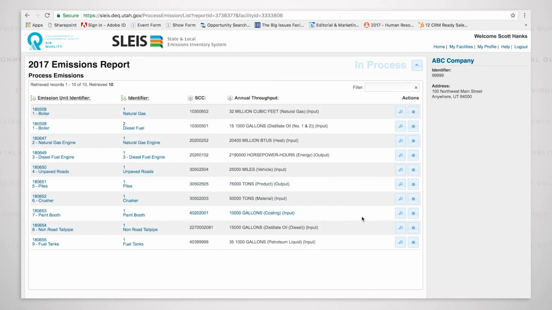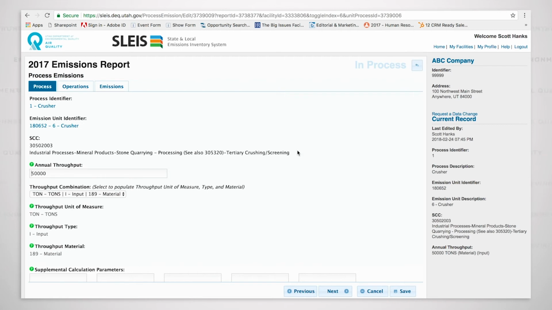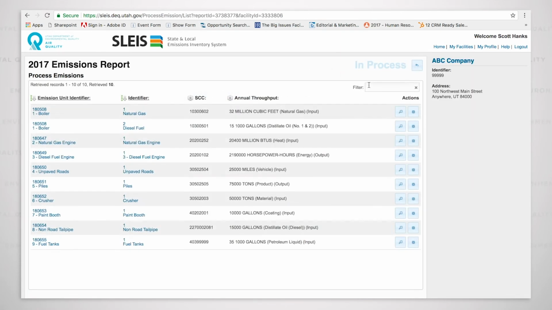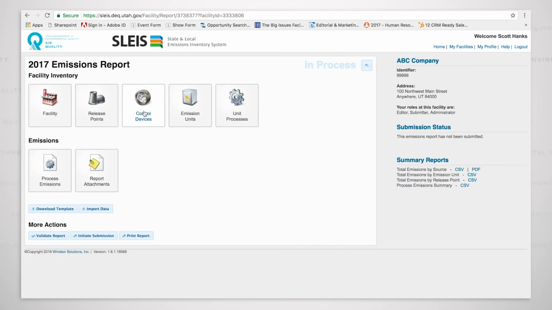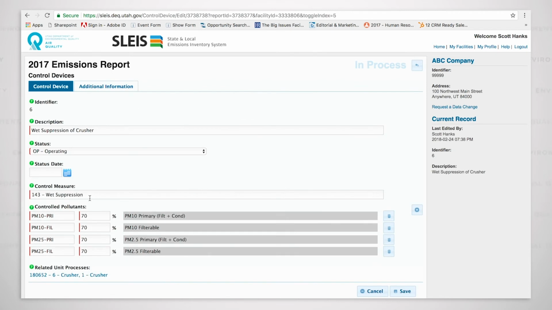So we will go back now and we will look at the crusher. There is something I want to illustrate with the crusher. We are showing that we have 50,000 tons of material going through the crusher. Earlier, when we were going through the control section, we were controlling the crusher with wet suppression. I'm going to go back and illustrate this. We go back and back again. We can see the control devices tab. I'm going to click on that. And here we have wet suppression of crusher. You can see right here, the control measure is wet suppression of crusher.